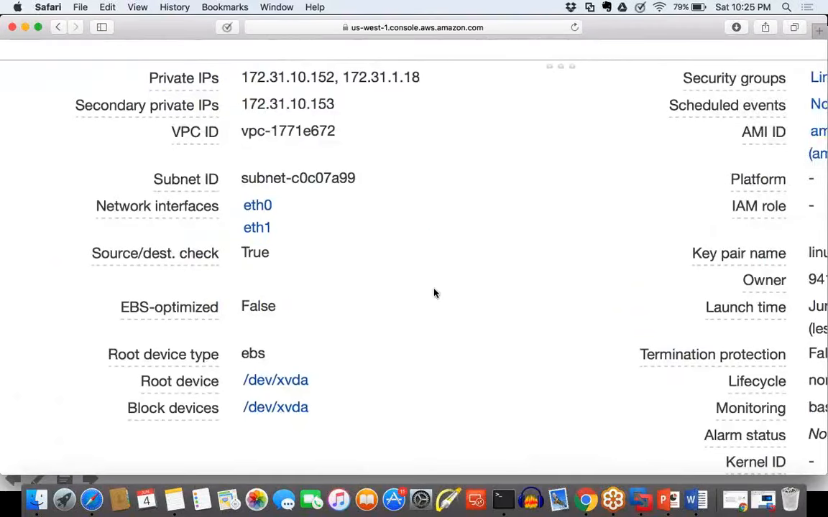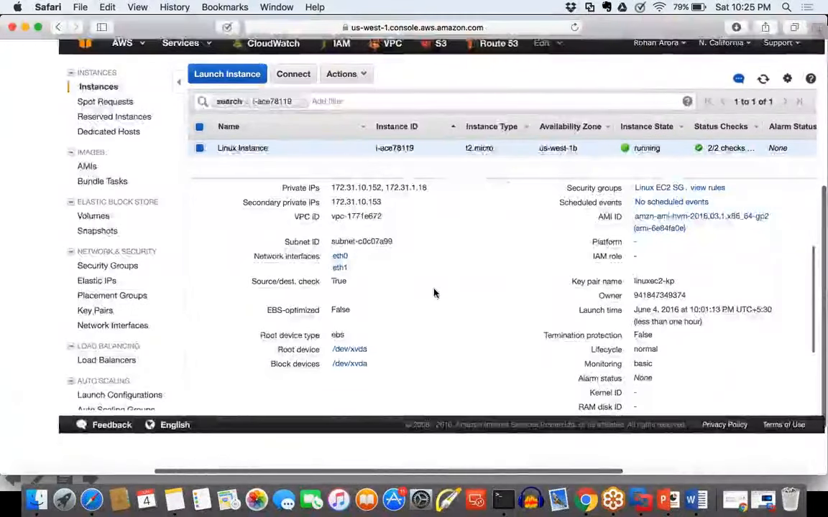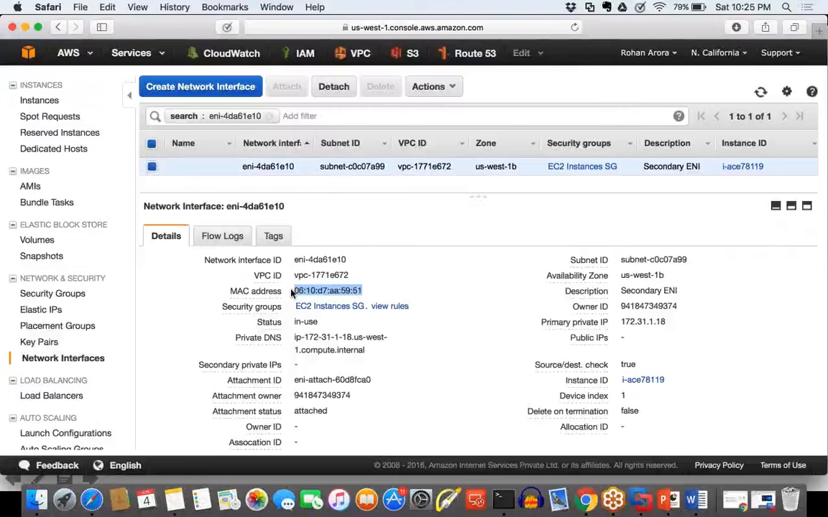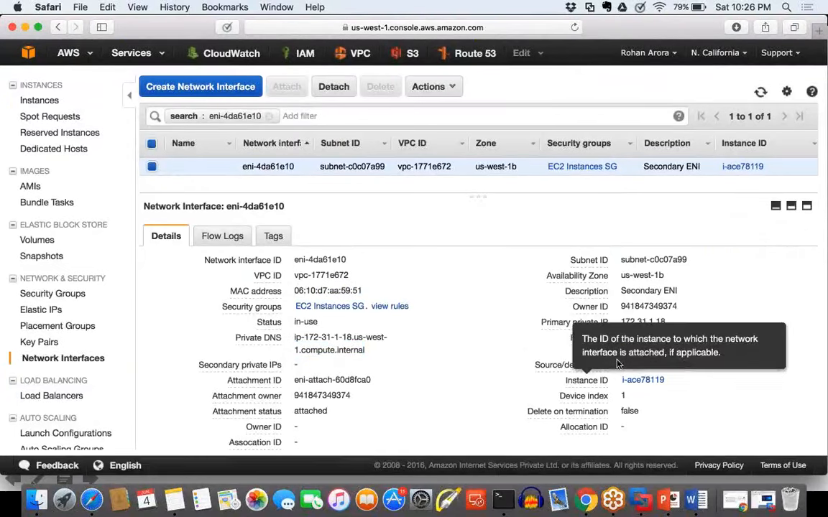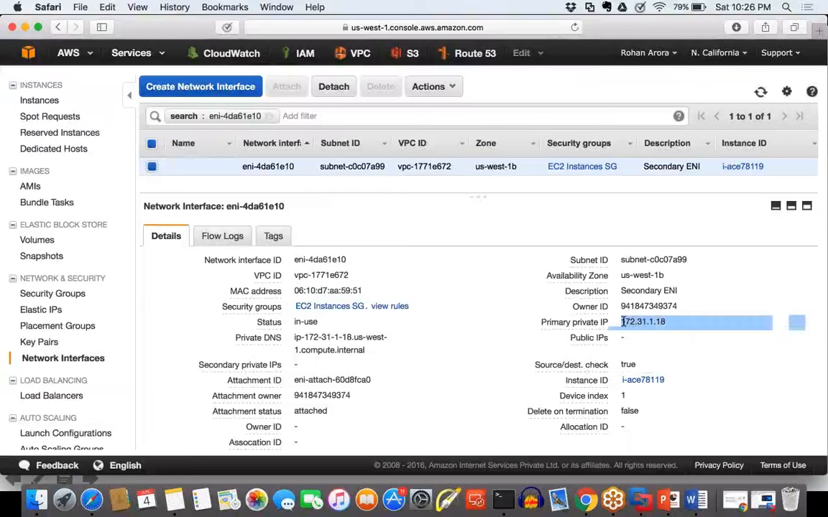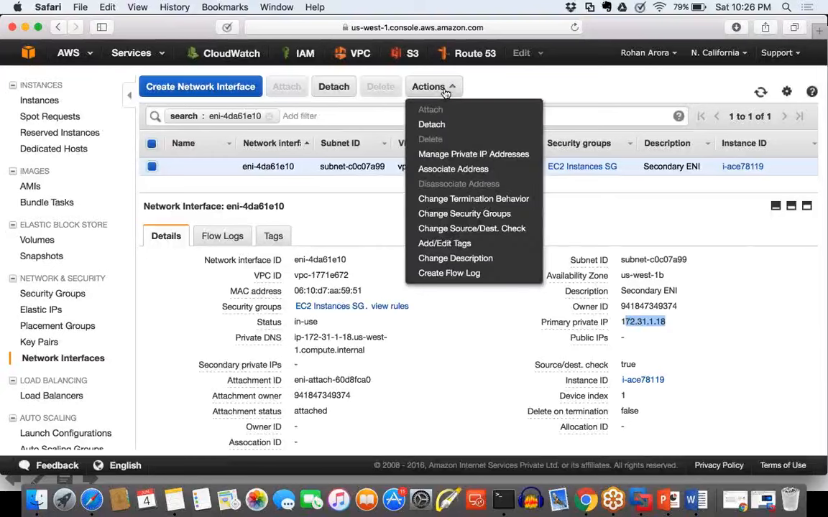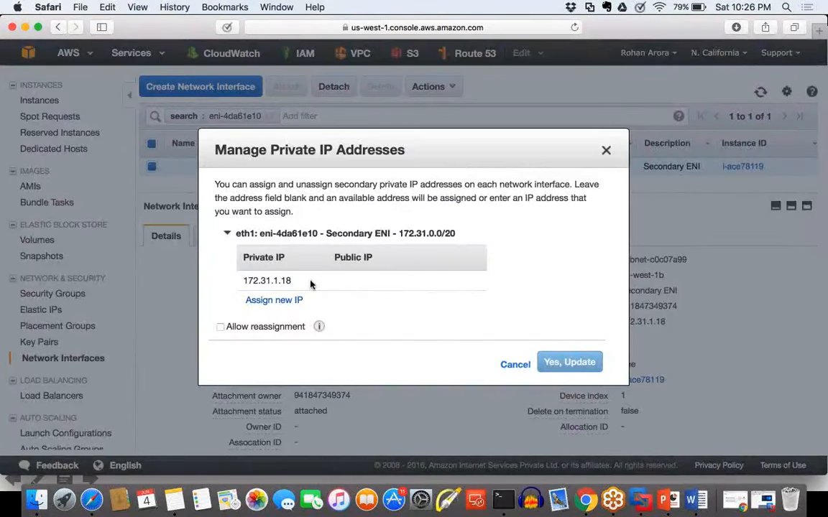Now, if I just go back to the ETH1, it will have its own unique properties. It will have its MAC address, which is unique in nature. It will have its private DNS. It will have its private IP. Let's go ahead and assign an elastic IP to it. So if I just go to Actions, click on Manage Private IP Address, I need to assign a public IP or an elastic IP for this private IP right now.